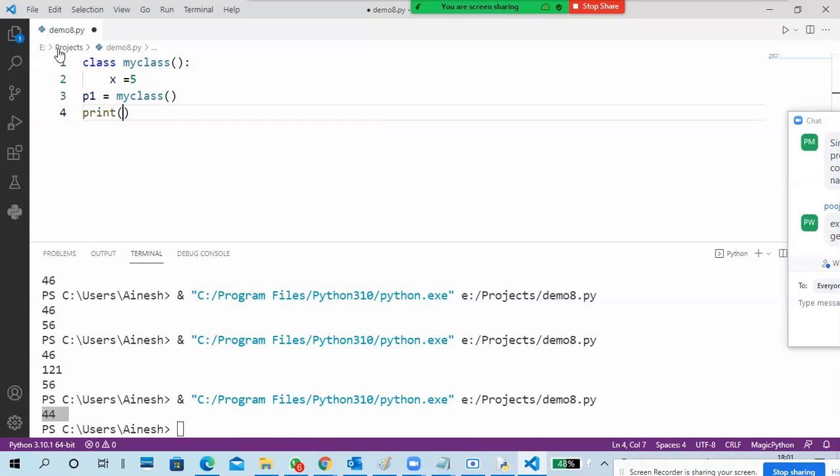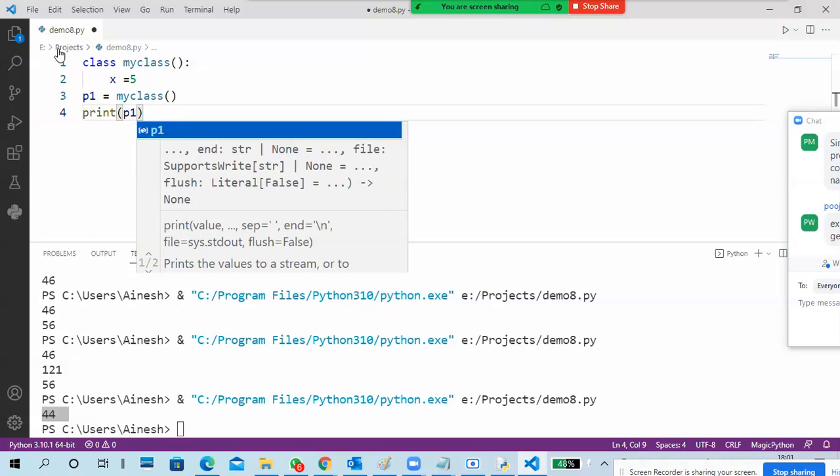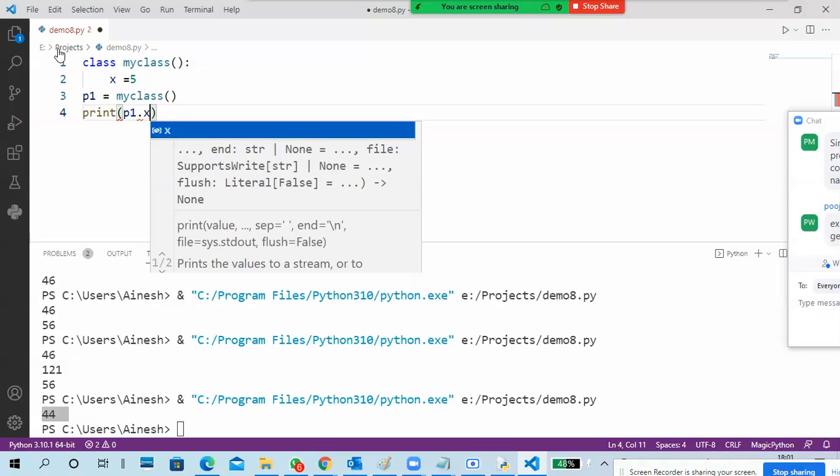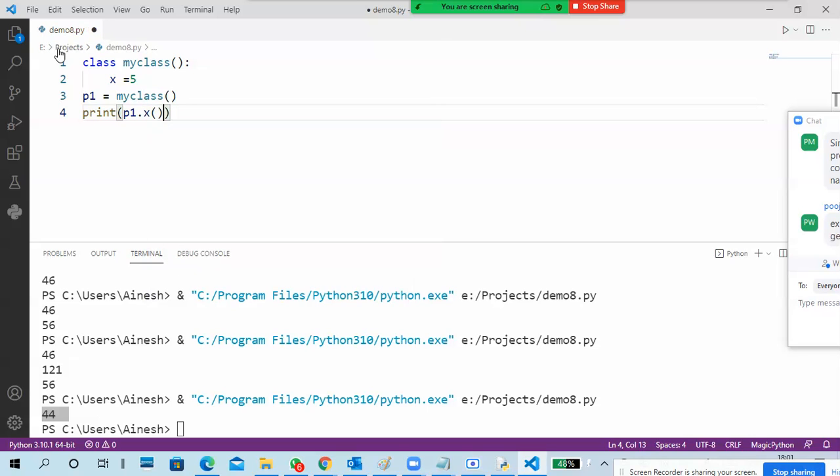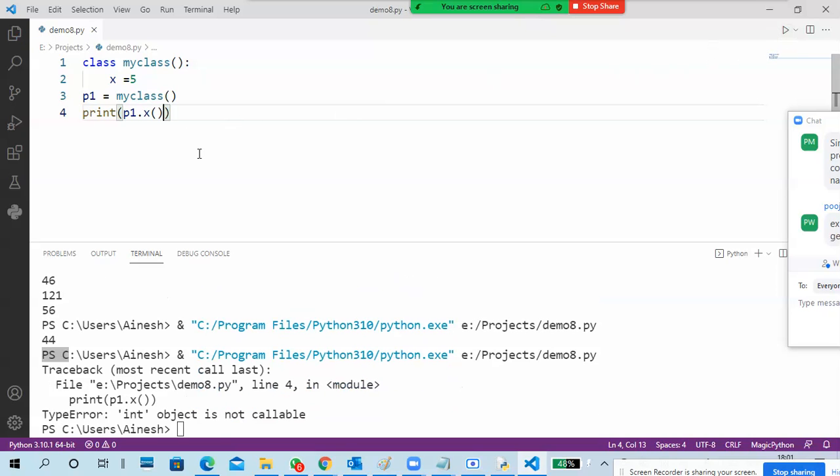Now print p1 dot x. So x is a variable with value 5. So what happened?